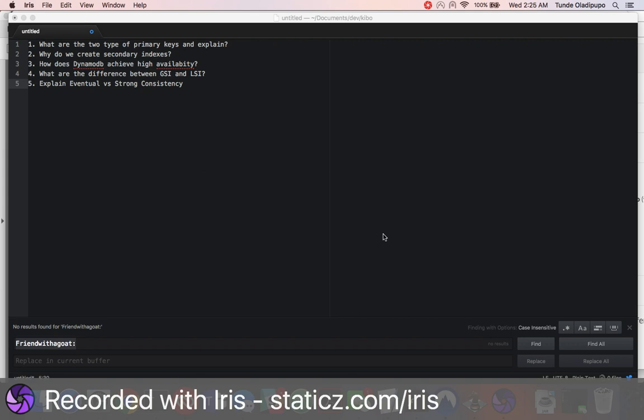The second option is the partition key and sort key. So you specify the partition key, and you also specify what we call the sort key. The partition key allows DynamoDB to locate where the data is stored, and the sort key allows DynamoDB to search or query that particular partition. So we have two types, the partition key alone and partition and sort key. So that's the answer to the first question.